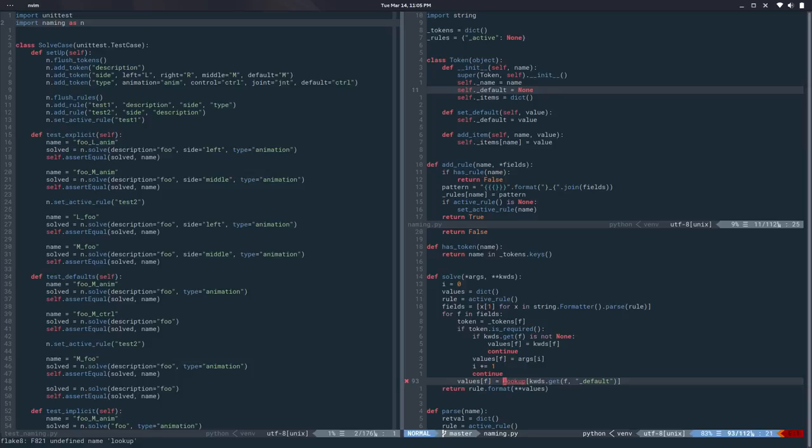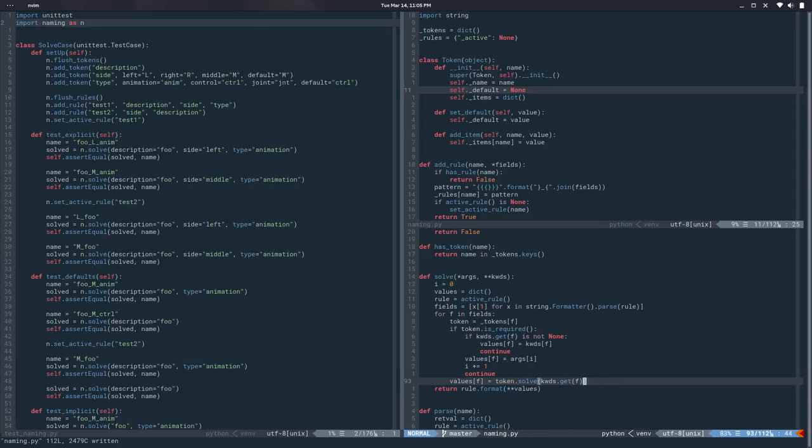Otherwise, token dot, and this was getting an item from the dictionary. So we are going to call this solve, and we pass in, but I don't want to have the default this way, so let's do it just like that. Cool. So let's make that work.